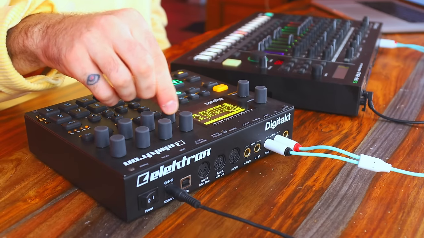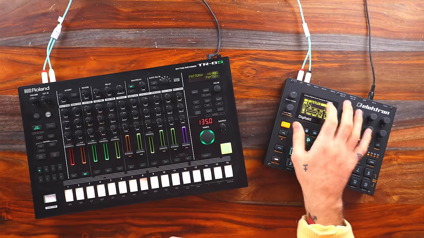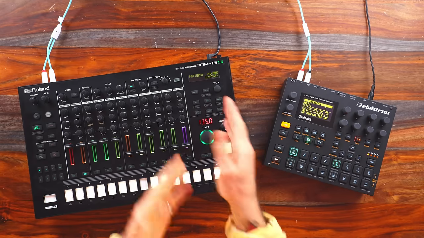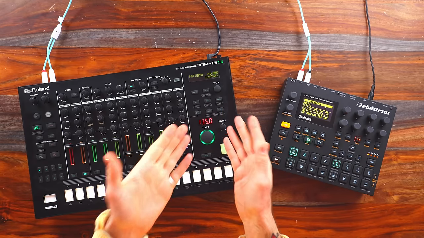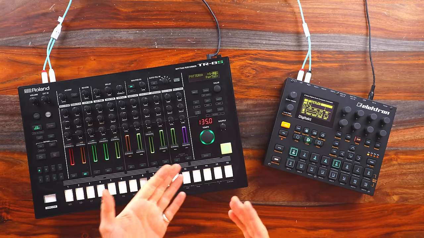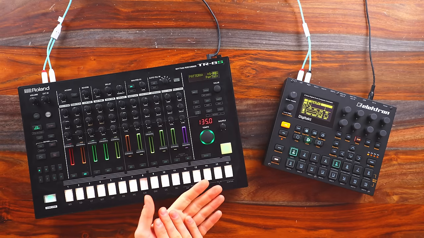And one definite advantage here with the Digitakt is that the screen is a little bit bigger. It's more descriptive. You don't really get any description with the TR-8S. The other side, the devil's advocate of that, is that you're forced to use your ears with the TR-8S, which maybe is a better thing for you. I don't know. There's two schools of thought there.